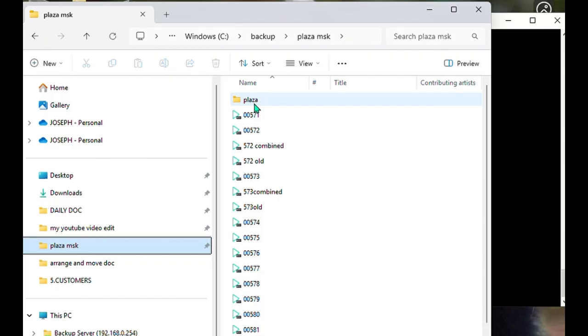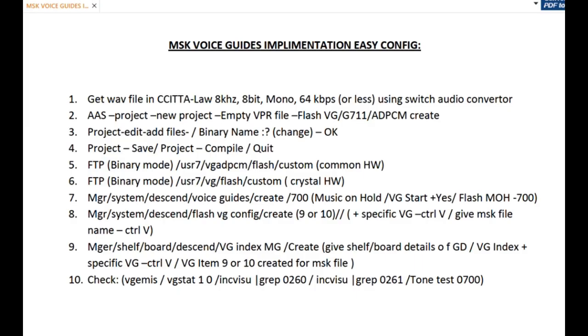You see here, I have some audio files, wave files, stored in this folder. These are the files which I want to make into an MSK file. Here are the step-by-step instructions on how you can store these audio files into the OXE. You can see this document, MSK voice guides implementation EC configuration. You can see there are 10 different steps. You have to follow these steps very keenly, and this is the order you have to follow. I will just read it for you, and each step I will demonstrate today.